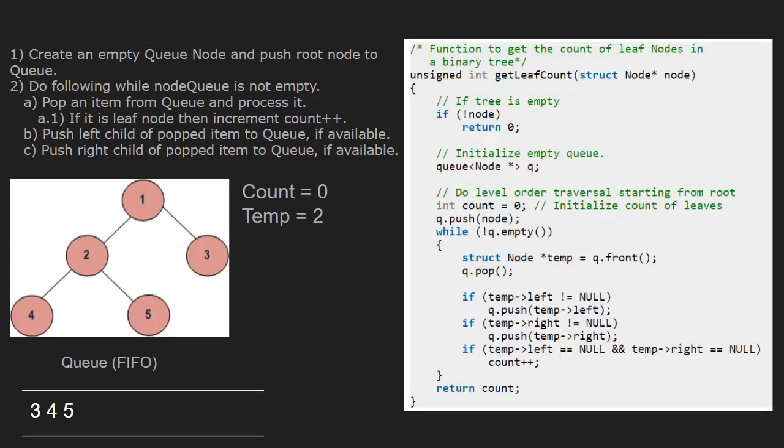Now 3 will be dequeued and assigned to temp. Again, we check if 3 is a leaf node or not. Since 3 has no child, the third if statement is satisfied. So the value of count is incremented by 1. Again, queue is not null, so we enter the loop and 4 will be dequeued. Now 4 is a leaf node. As you can see, 4 has no child. So the value of count will be increased by 1.